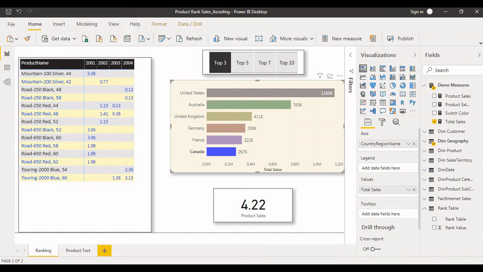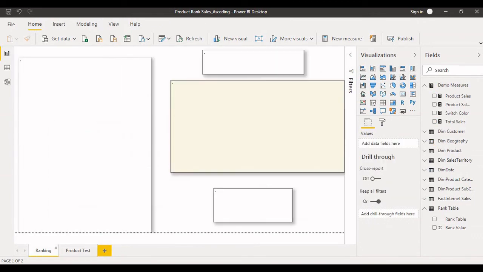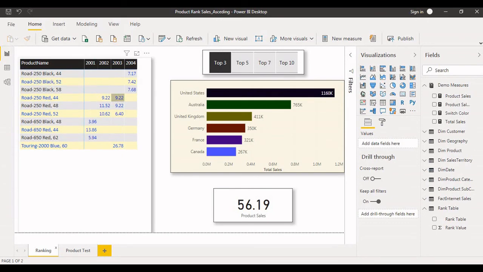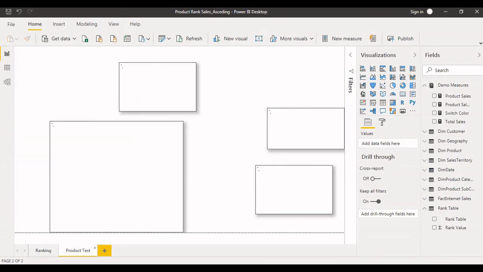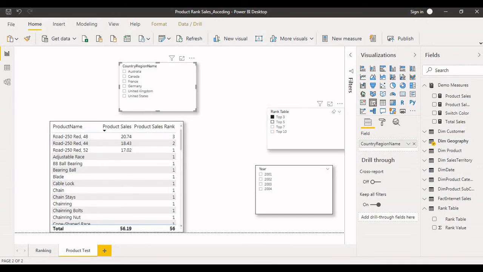I have also created a separate page for validating whether the numbers we are seeing here are correct or not. We can check it here also. For example, a product name, a product sales and a product sales rank. You can notice that in top 3 we got 3, when I click on United States in 2001.